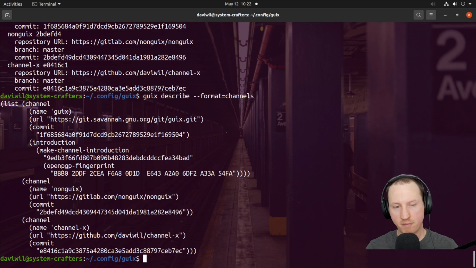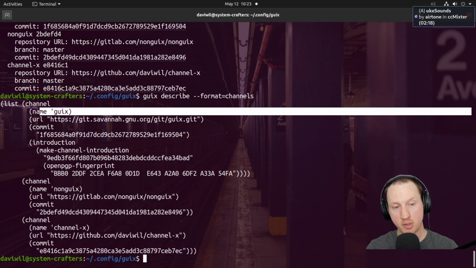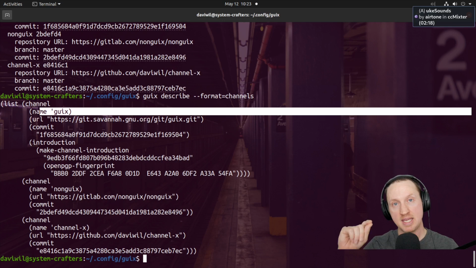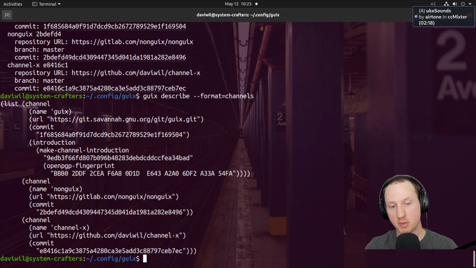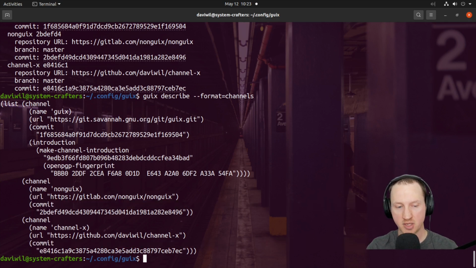And this is writing out the full channel configuration for each of the 3 channels we currently have configured. It tells us what the commit is. It tells us the introduction information. And this is for the Geeks repo. So now we've got an explicit entry for the main Geeks repository with the latest commit that we just pulled. Similarly, for non-Geeks, now we have a specific commit. And for channel X, we also have another specific commit here.